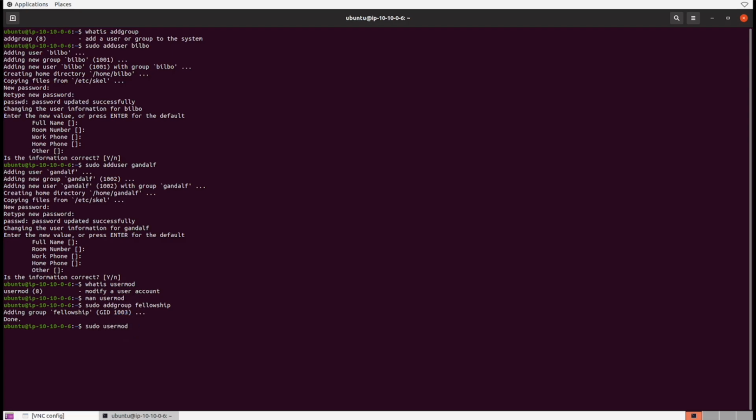So now we can use this sudo usermod command with a -a and -G, and we can combine that into one entire flag, just like ls -al. And then we just need to specify fellowship as the group and then the user account name. Then one more time for Gandalf himself. Okay, good.